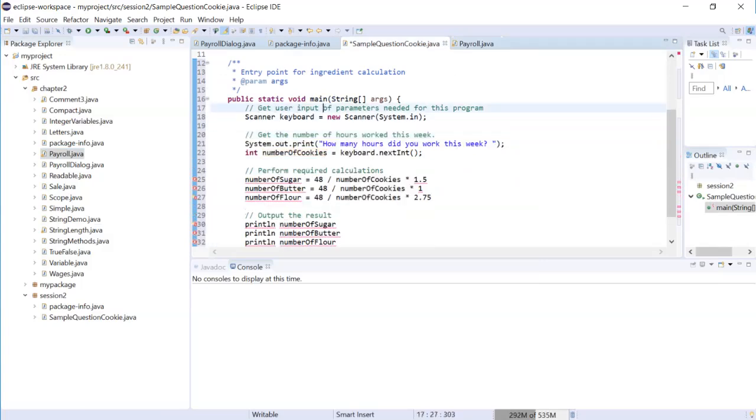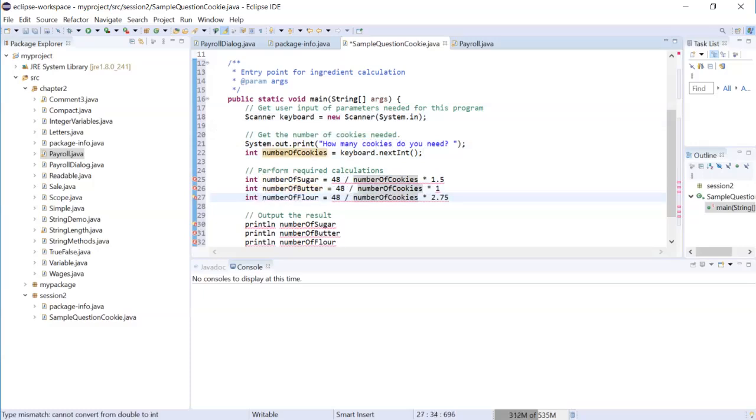And don't forget to change these definitions to the number of cookies. This comment to cookies needed. And we're going to get an integer. Once we got the integer, then we need to define integer number of sugar, integer number of butter, and integer number of flour. And the reason we have this error message is because we are missing a semicolon.